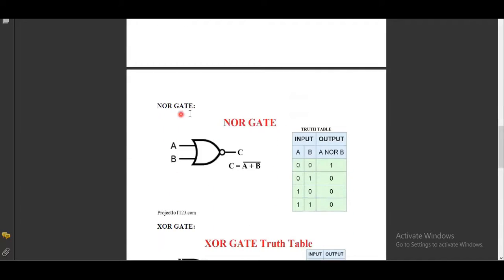Now let's move forward to the NOR gate. The NOR gate is opposite to the OR gate. In the OR gate, when both are 0 the output is 0 and otherwise 1, and in this case when both inputs are low, then the output will be 1, and otherwise the output will be 0, like this.